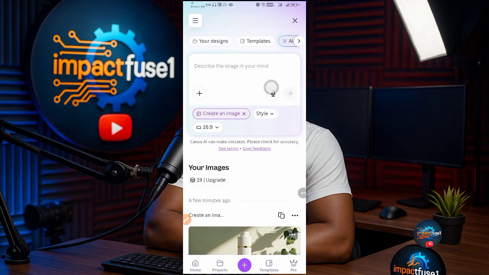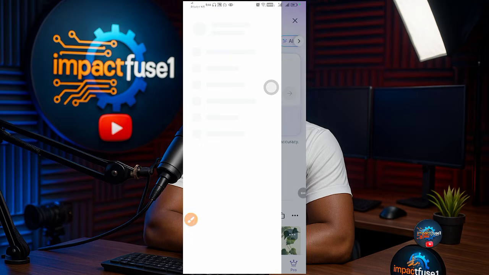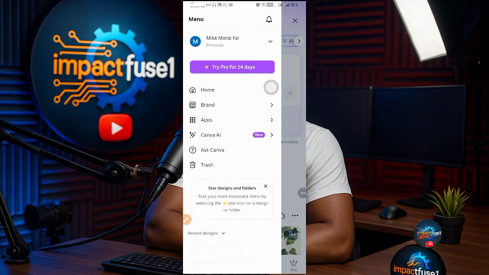Now let's look at the menu, because when you come to the top right here, you always have this menu. Inside the menu, you can get a lot of things. When the menu loads, it shows you the home, brand, apps, Canva AI, ads, and trash in case you delete anything.